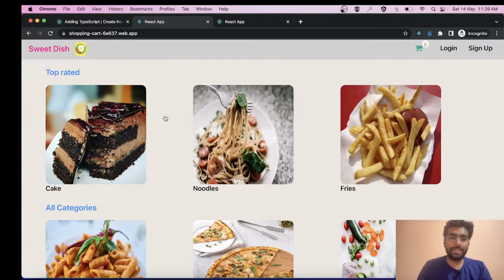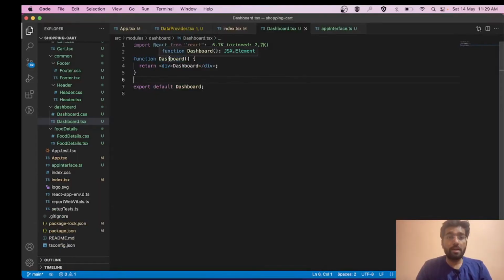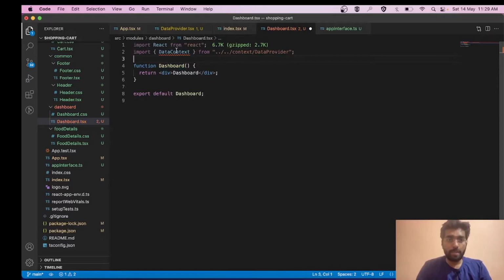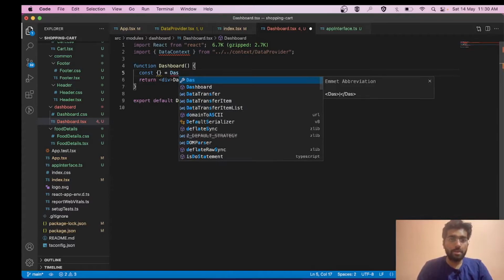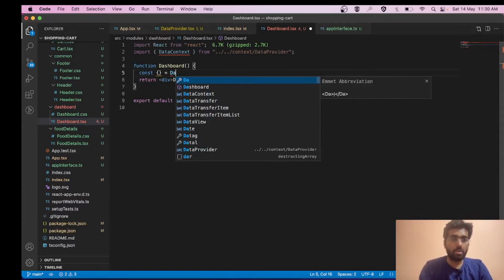So let's create the dashboard component in this video, and we are going to create the header and footer in the next video. So friends, in this dashboard component we will be requiring the context properties. That's why we are going to import it in dashboard.tsx, and let's take all those properties that we have just imported from here, data context.